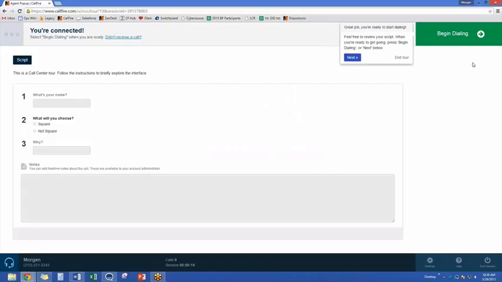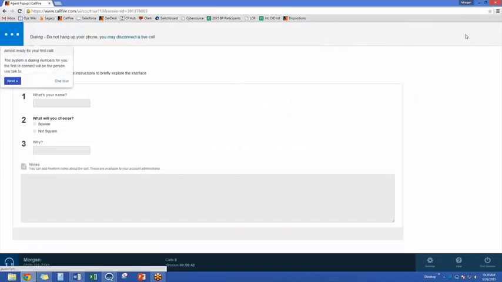On this screen, I can review my script and my questions before making my first call. Keep in mind this screen will be different for every campaign depending on the settings. When you're ready to get going, you'll hit Begin Dialing in the upper right-hand corner. Now the system is dialing numbers for me. I'll listen to some hold music as the dialer attempts to connect me to someone.